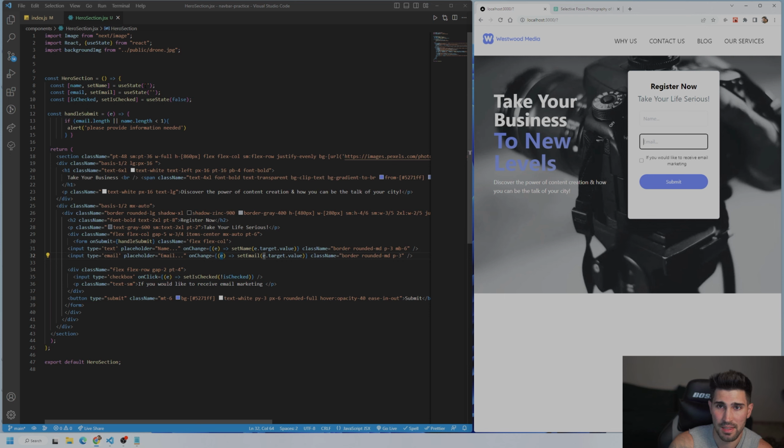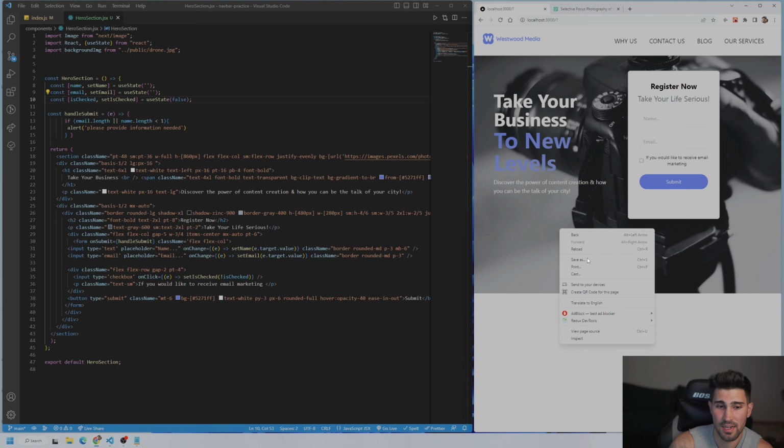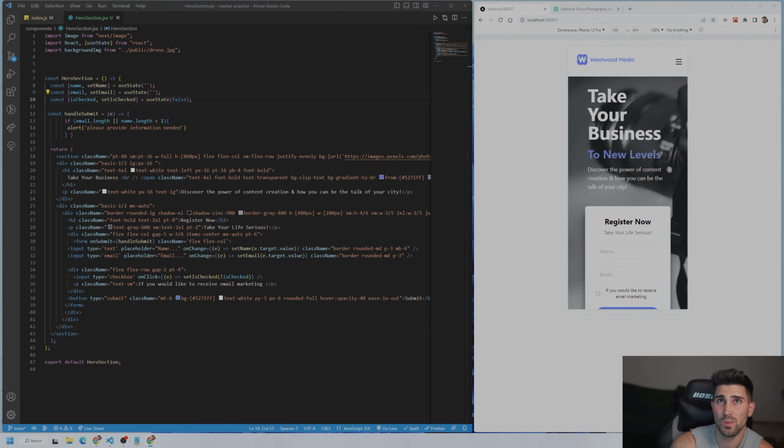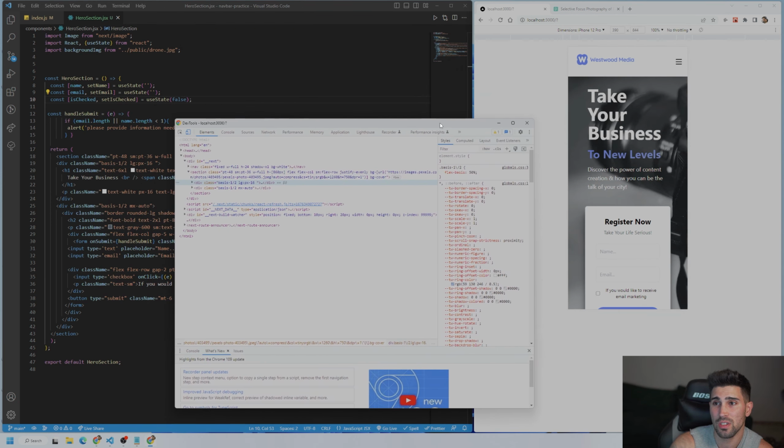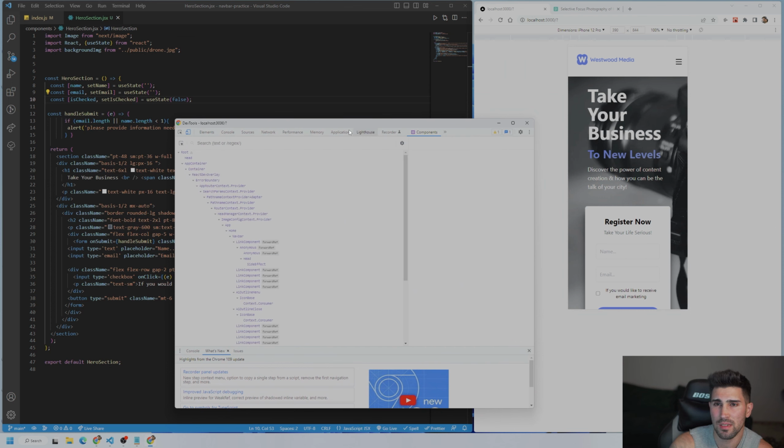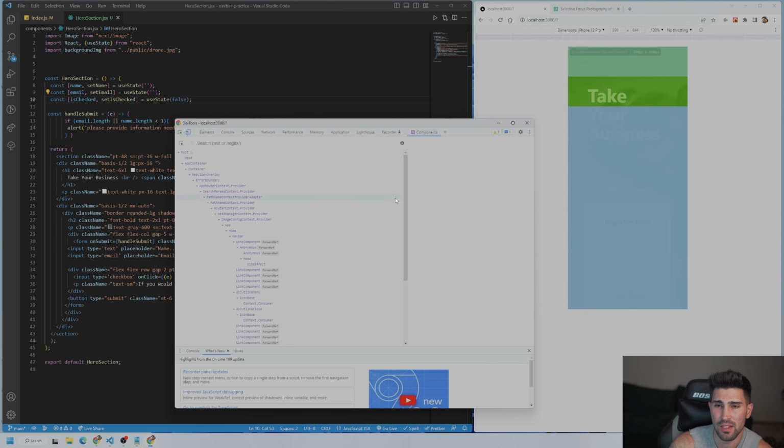And then, like I said, these parentheses right here are going to be the initial values. So this initial value is an empty string, this one's an empty string, and this one's a Boolean that's set to false. And one way we could check this, I know this isn't about the hero section, but it helps with the state, is we will inspect our page. We will go to components right here. This is a dev tool that you could download.